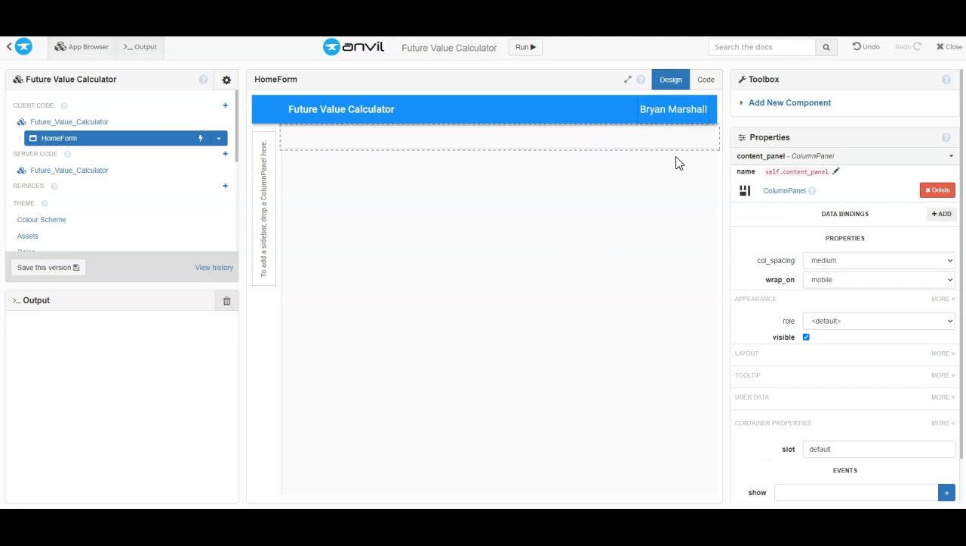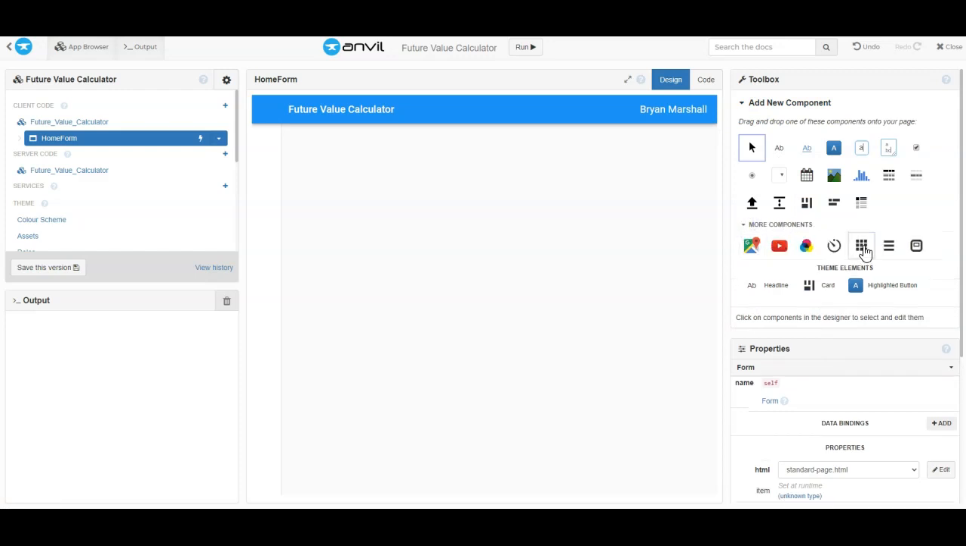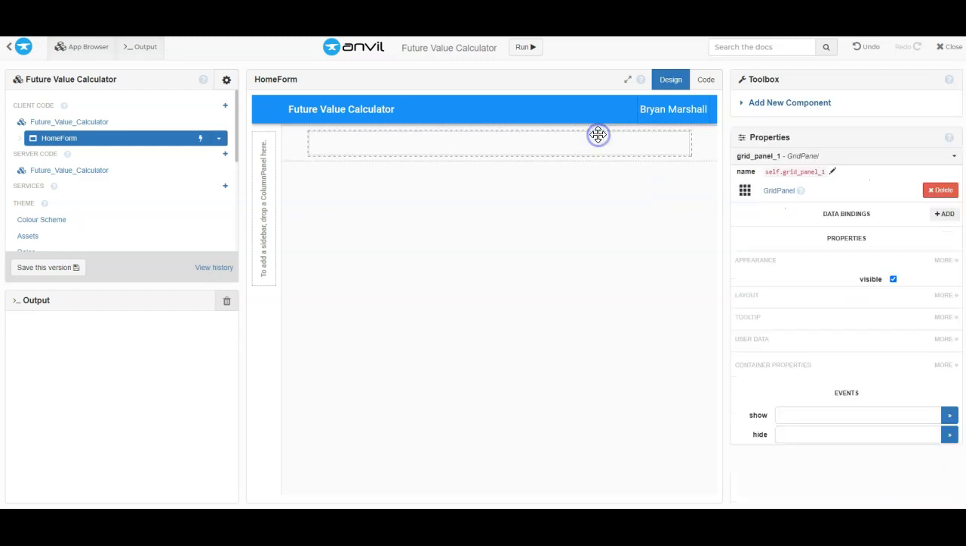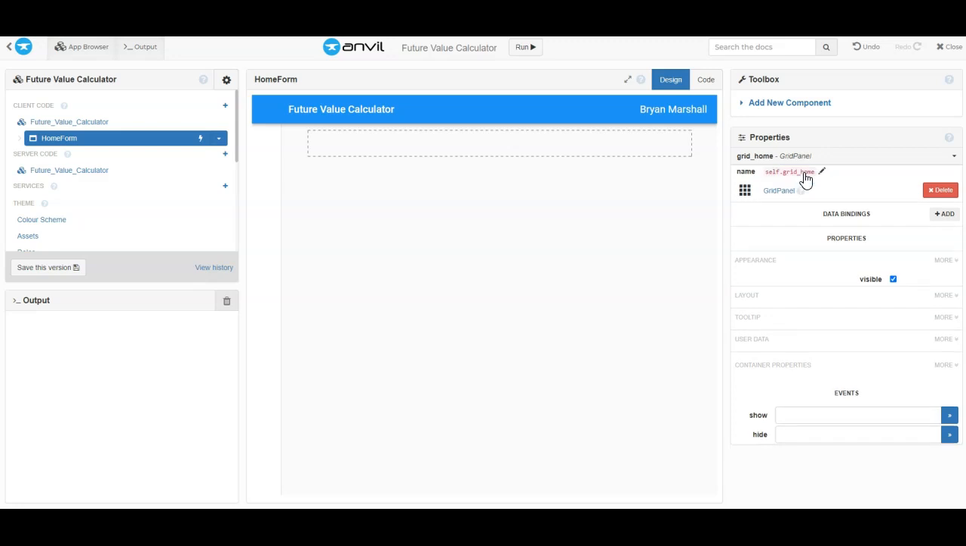And you notice we have this content panel. It comes with a content panel already on there. So for right now, we're going to add some stuff to that. So the first thing I want to do is add a grid to it. So if I come over here and click on more components, I'm just going to drag this grid and put it right inside that content panel. Okay, and this is a grid. So on this grid, we're going to just say grid home, something like that.